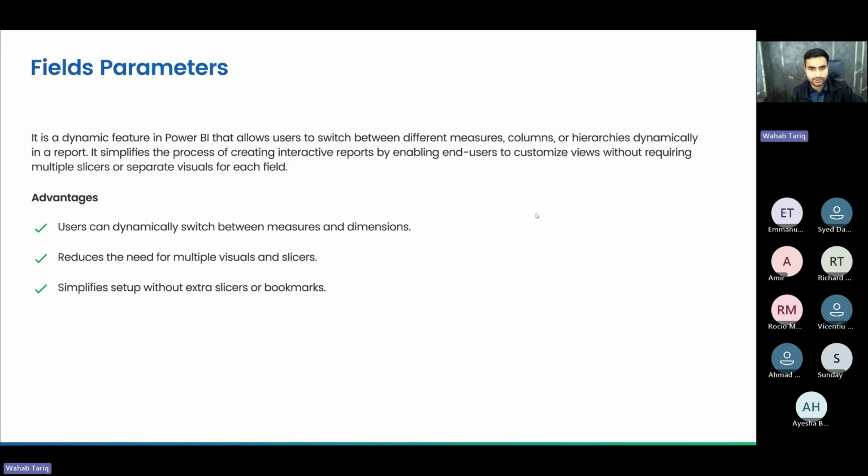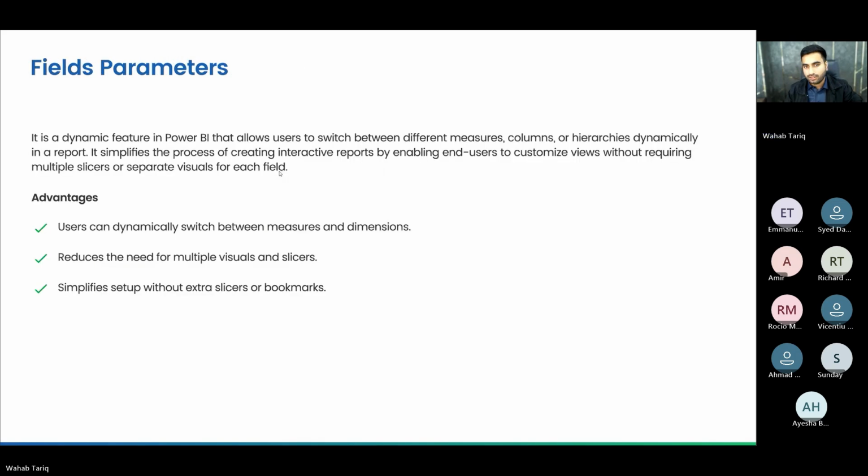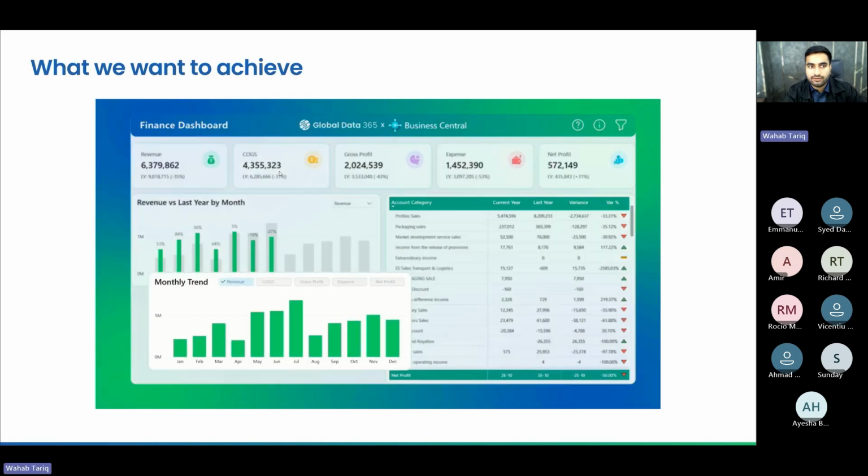And even in the bookmarks, let's say if I want to add net profit here, right now we only have four buttons. If I want another button, I will have to create another chart similar to this one, overlap that, and create bookmarking. So that can be a lot of manual work just to add another button of a similar kind. So field parameters is there for you.